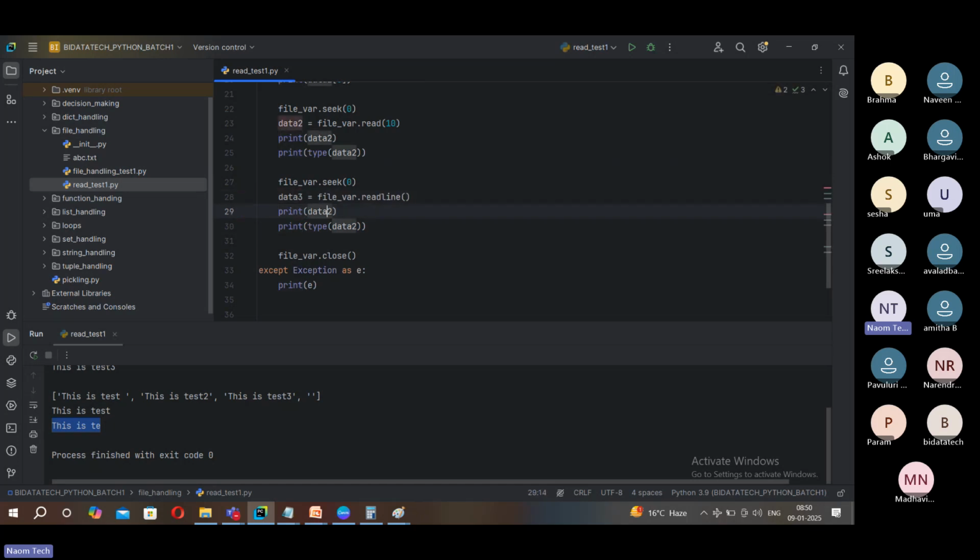Then print it. Read line just reads one line of data from a file, one line. However many lines there might be, it will read one line at a time.